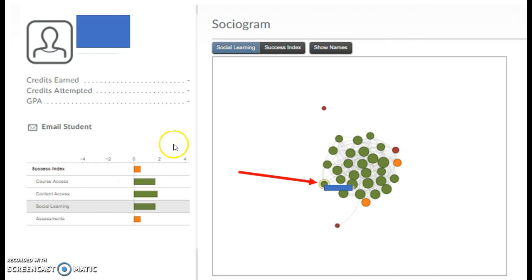And when I click on that, I am given this sociogram, and it is giving me a web of how the student is interacting with other students in the class. So I would be given the student's name, and I would be given that green, orange, or red color depending on how their interaction is. And you could see that these outliers in red here are performing very poorly within the social learning aspect because they are not very connected with other students.